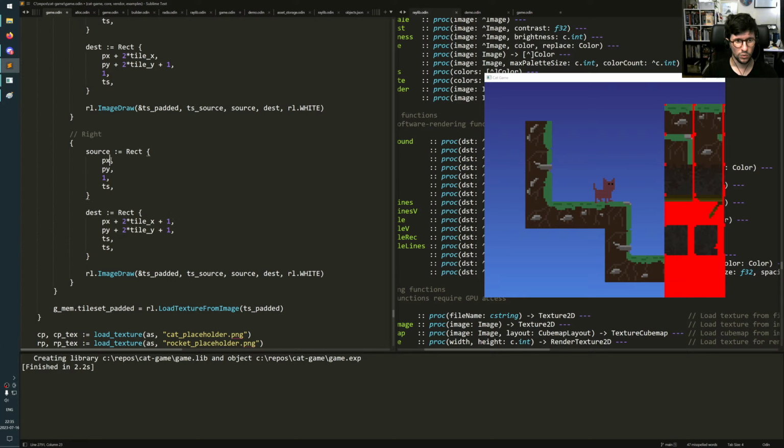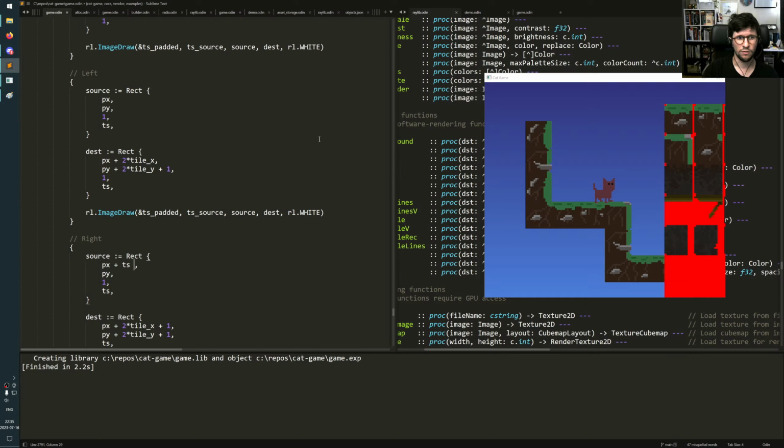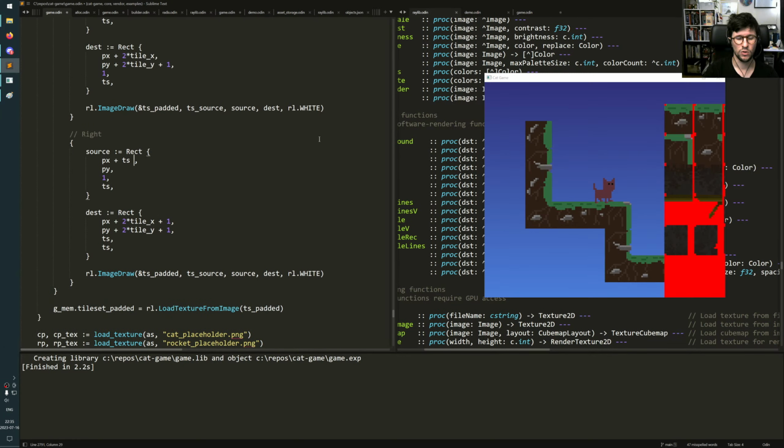So this is the right one. So now we go, okay, we add a whole tile width from here to go over here, and then I think we go -1, because otherwise we already stepped outside the original tile. So that's our source rect. The destination rect will be, I think I just add plus TS here, and then I'm done. There you go.